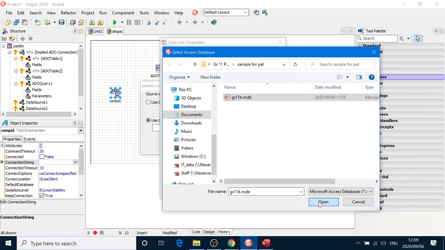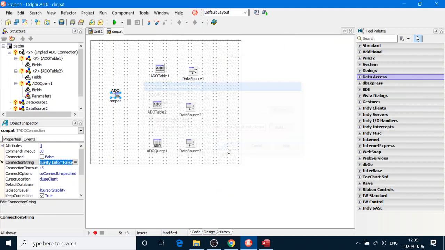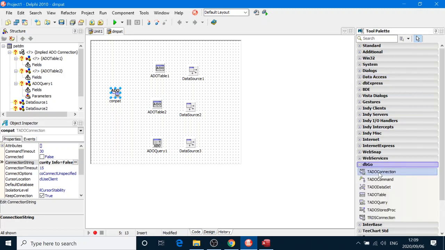You click on open, and then you test the connection, click OK, then you remove the path, and you just have the database name there, remove admin, test connection, and click OK, click OK, click OK. So there's conpat connected. Remember, it was under dbgo where we found the Adio connection.